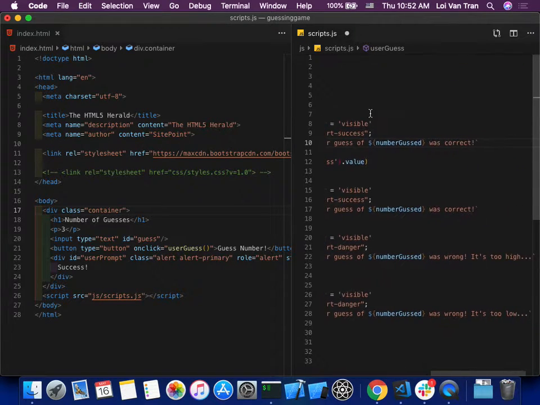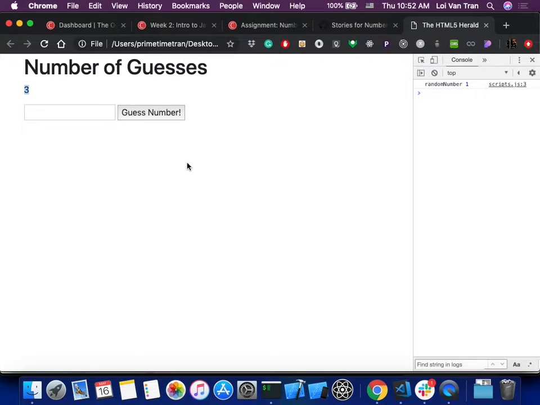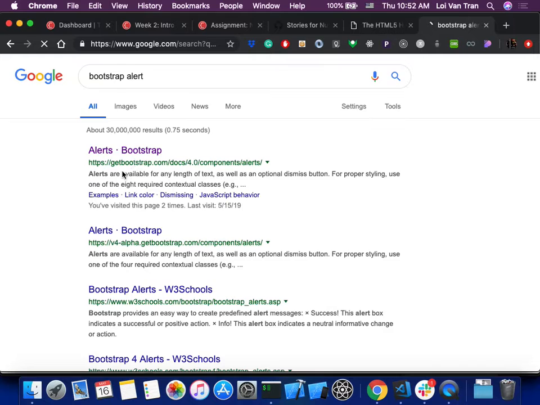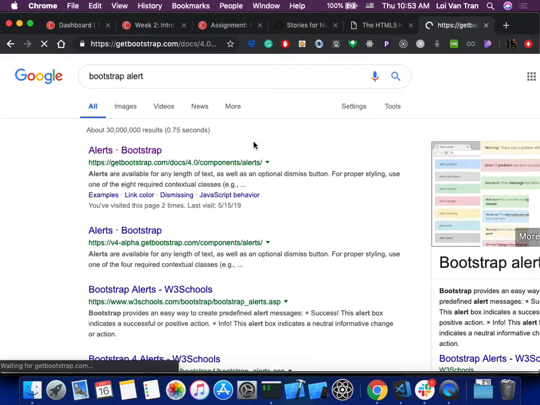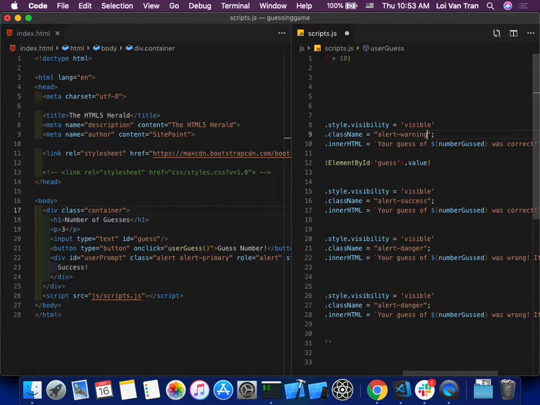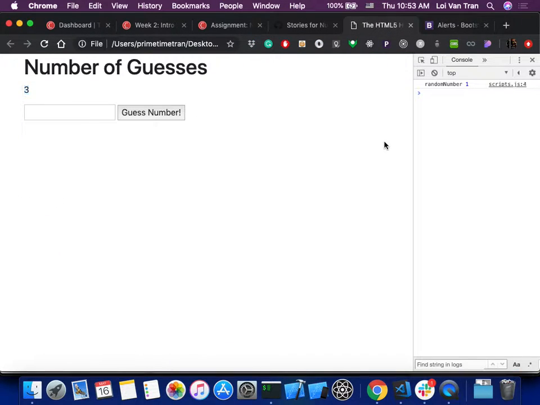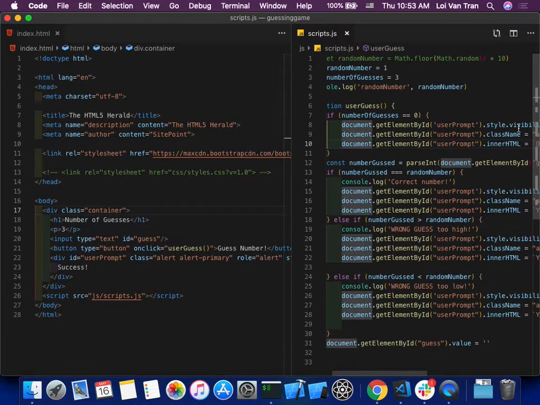Except this prompt is going to be different. What's a good color? Bootstrap alert. Okay, we're going to do warning, I think it is. It's yellow. Yep. Bootstrap warning. Out of guesses. Okay? So refresh the page, for our number of guesses is 0.